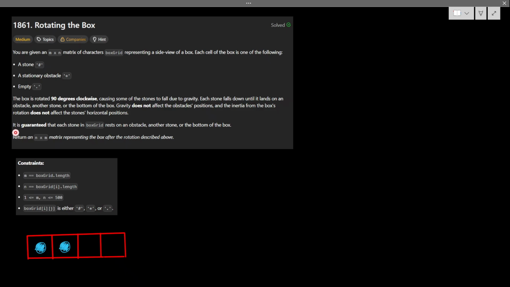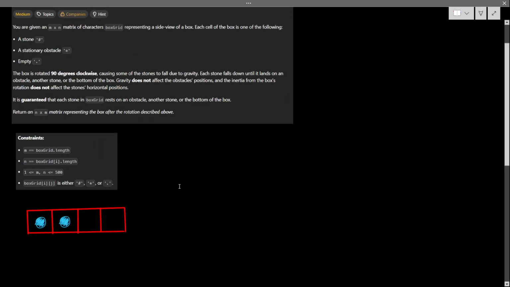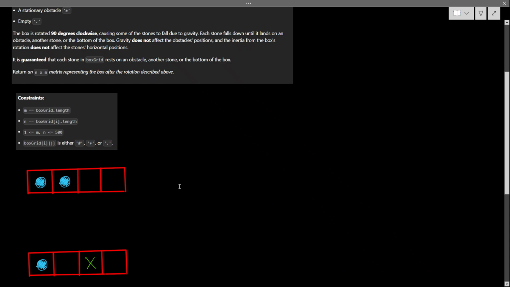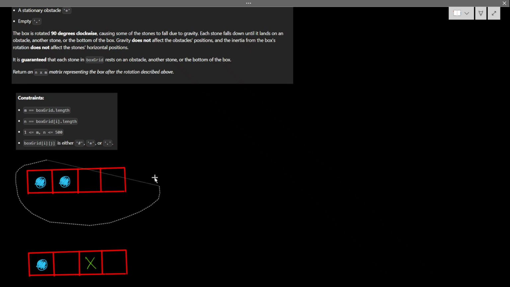It is also guaranteed that each stone in the box grid rests on an obstacle or another stone or the bottom of the box. Let's see what they mean one by one. First, they are saying rotate it 90 degrees clockwise. So let's see what happens when I rotate this.